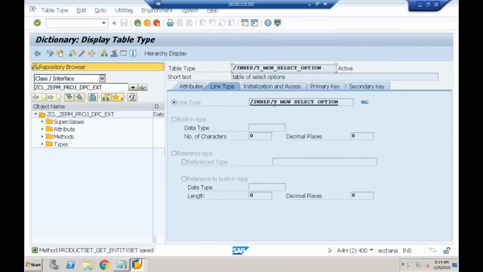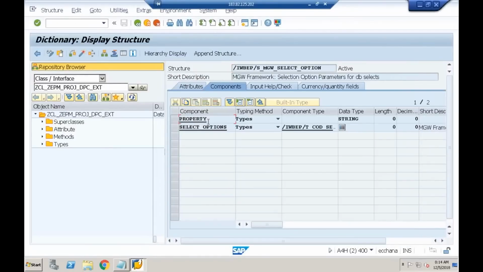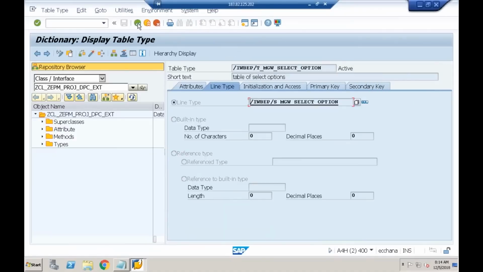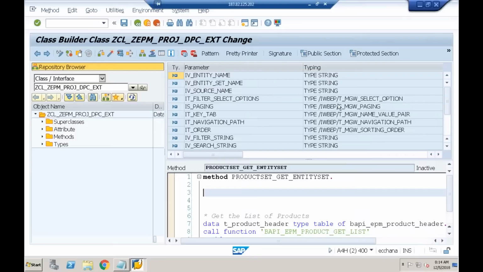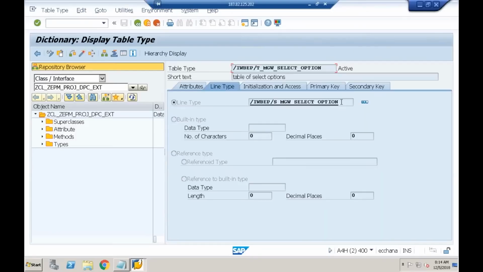Associate with the structure s_ngw_select_option. When I double click on this, again this has got two fields, property and select options. Okay, we'll come back to this. I understand that this is the parameter which is going to carry that particular information. So when I double click, what is the structure of this one?